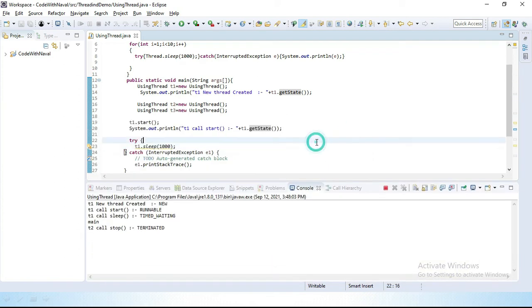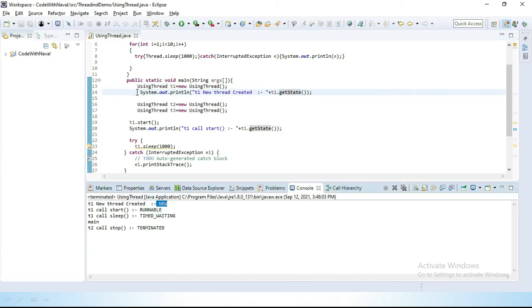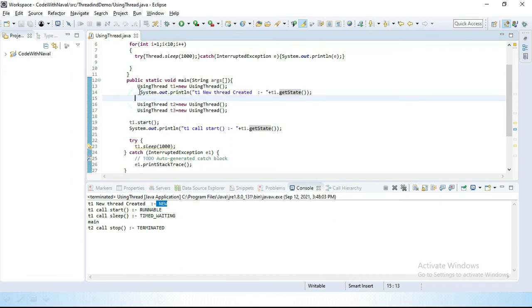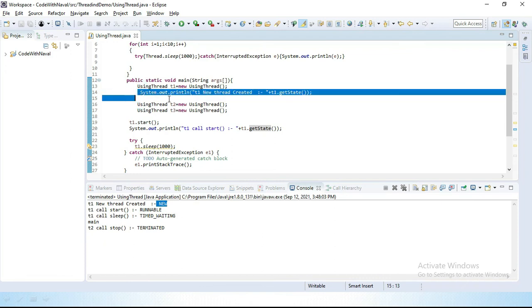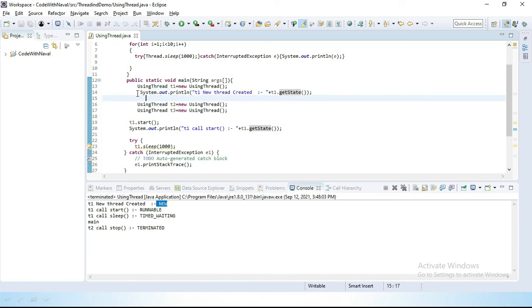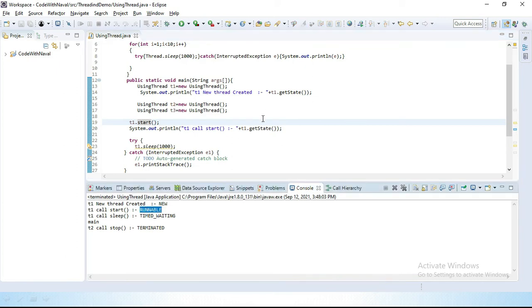First we create this object. You can see we first create the T1 object, then we print the T1 state. Here we got the new state. It's just the born state. We simply create a thread and print that thread object, and that is nothing but the born state. After calling the start method, the thread goes into the runnable state. You can see T1 called start, and it comes into the runnable state.